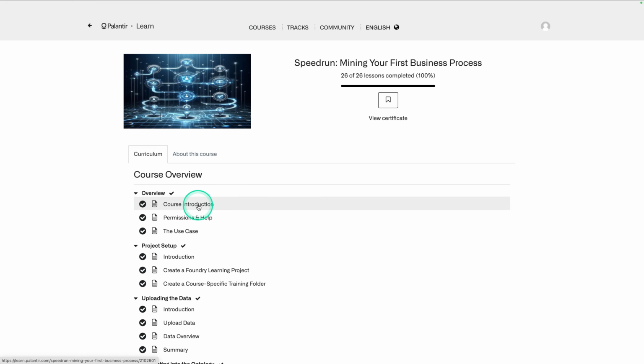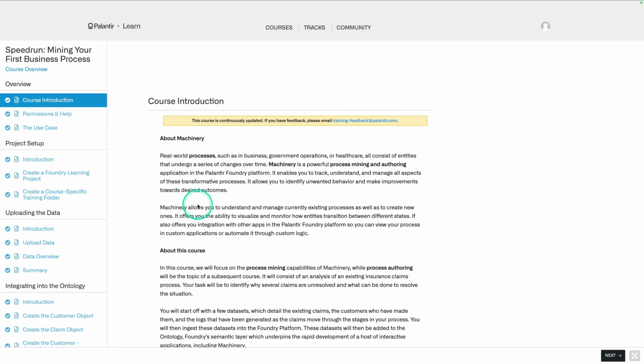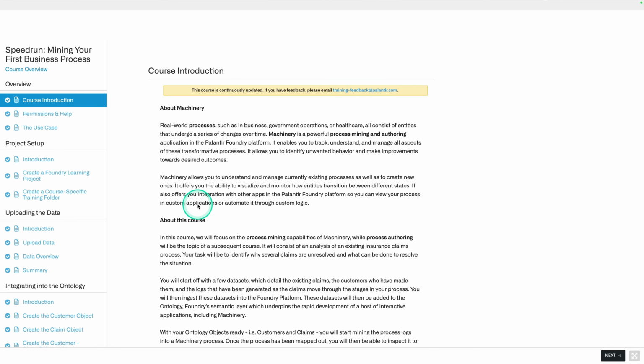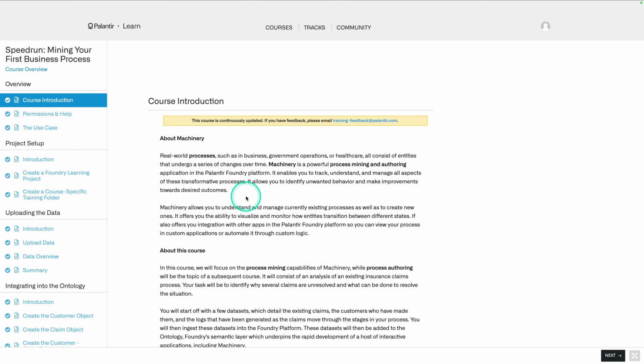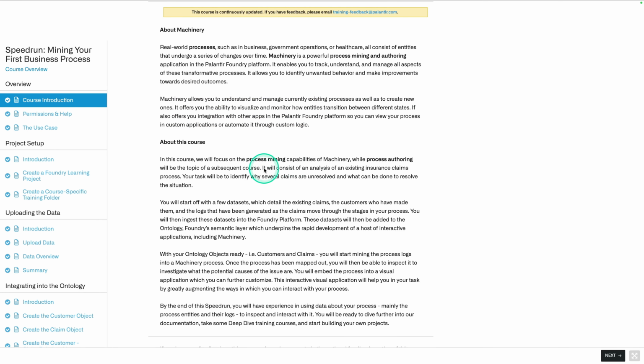First, we're going to start with the course introduction. The course introduction is going to give you an overview about Machinery and a high-level overview of the course. Machinery is a process mining and authoring application. That's how we're able to visualize a process and understand if things are going wrong in it, if there are specific bottlenecks, if there's something that needs our attention. In the course, we're going to be focusing on process mining instead of process authoring.